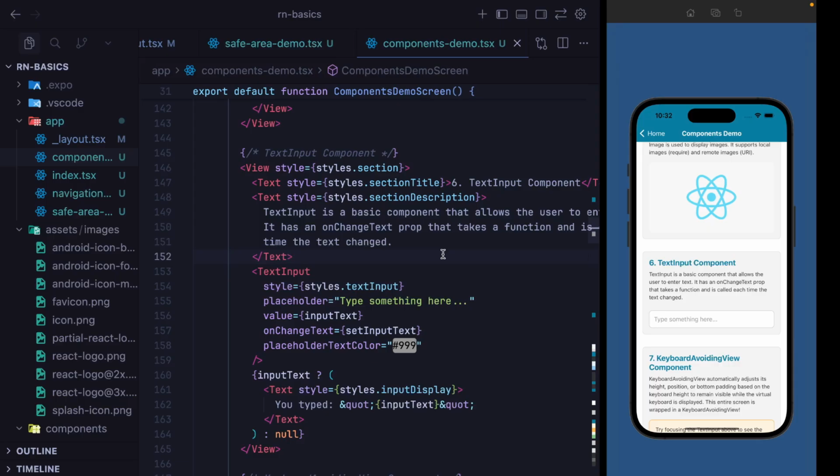Next one is the text input component. If you've worked with React, you might be wondering how you can handle forms in React Native. Well, that is where the text input appears. You can also handle the change actions with the onChangeText so that you can have a controlled form with the state. You can customize the placeholder text color.